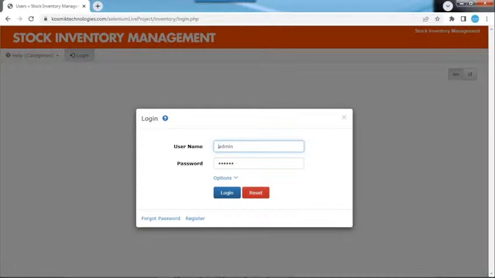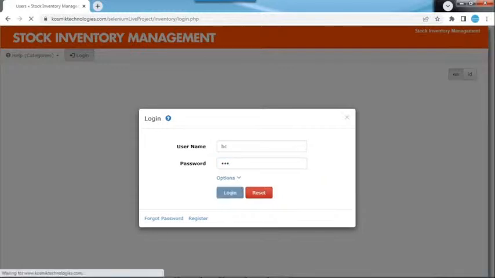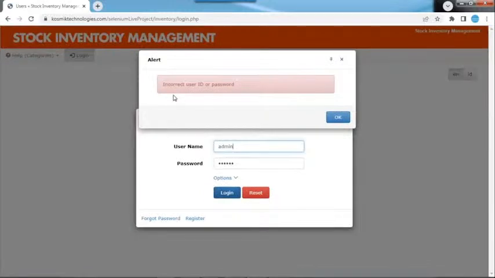What is negative testing? I'm testing with invalid data also. I'm not giving the valid one. I'm giving ABC here, and ABC here also. It should not work. In case it is working, that is a bug. It should say, incorrect user ID or password. So while you are doing the testing, you need to do both positive testing as well as negative testing. Is it clear, guys?